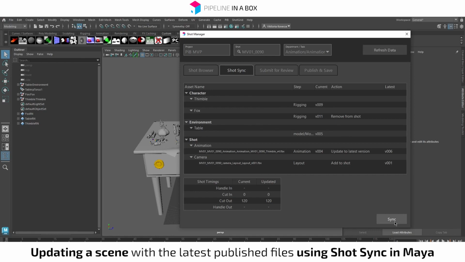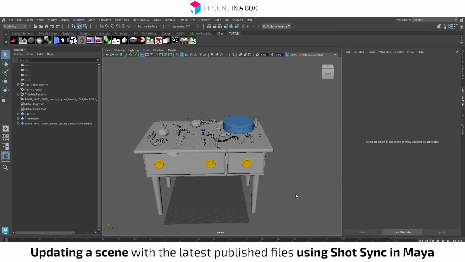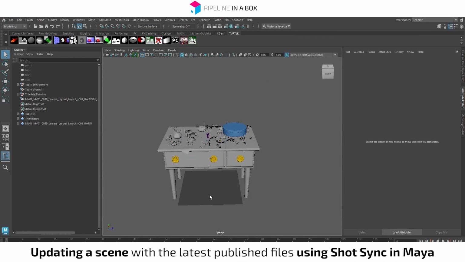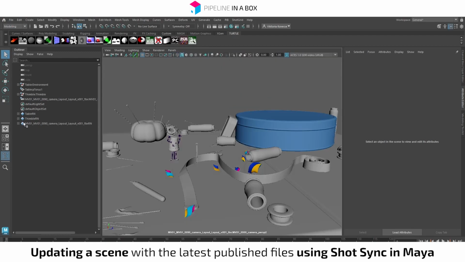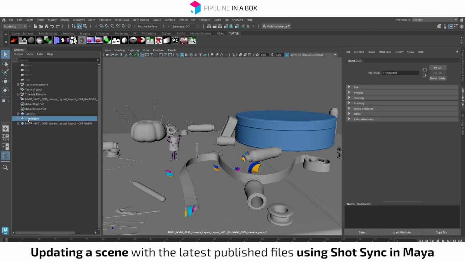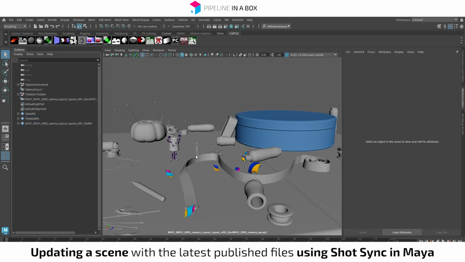So I can just do a quick sync here and it's going to apply all those changes to my shot. So I can see the fox has been removed, the camera has been added, and if I look at my thimble, I can see that the animation has been updated to version 6. So all the changes have been made and I can now continue working on my shot.